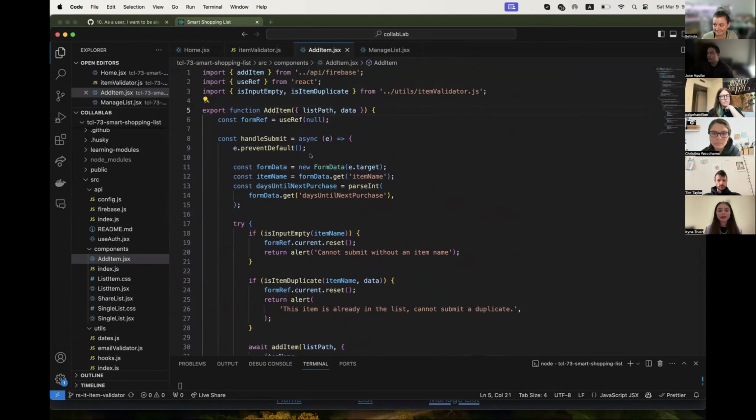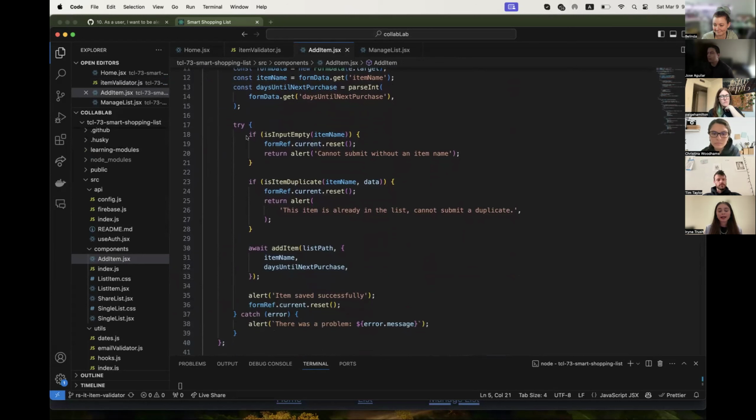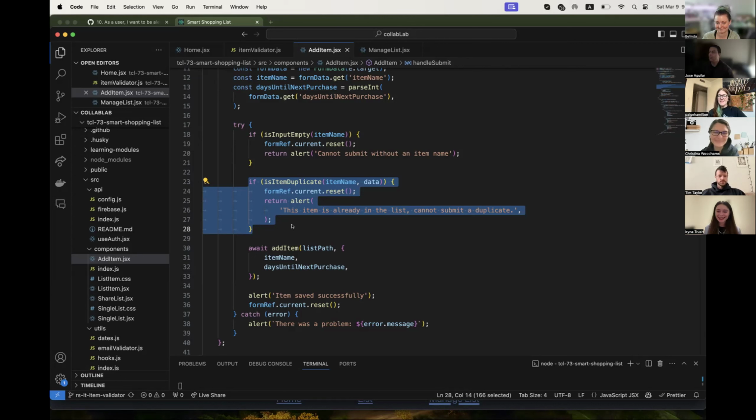And in our add item component, we import our major functions at the beginning of the file. We check if the item is true, so it's not an empty string, it is present, and if it's not a duplicate. Otherwise we show the user alerts if they were trying to add a duplicate or empty string. That was basically it. Let me know if you have any questions.